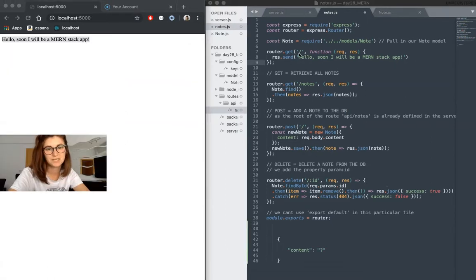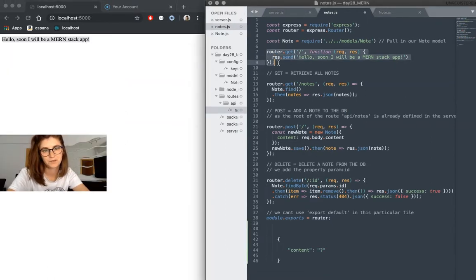And the other one I need to mention is our home route here. When we're just getting the slash, our root domain, we're not actually accessing our database. We're just printing "Hello, soon I will be a MERN stack app."